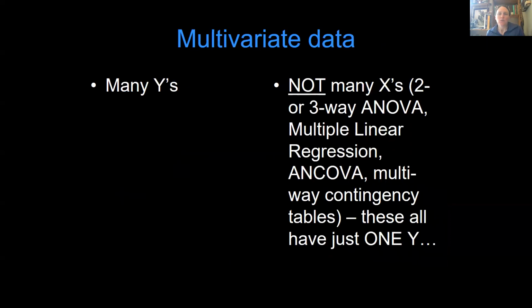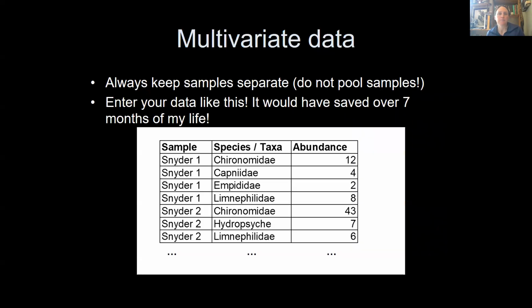All right. So we're not talking about data sets with many X's. We're just going to talk about, well, I guess I take that back. You can have categorical X variables, and you can also have continuous X variables that explain some shift in the community structure. So we're going to focus mainly on the fact that we have many Ys, but you can also have many X's.